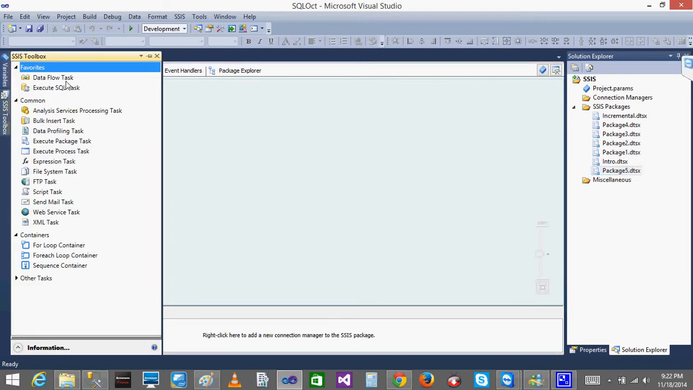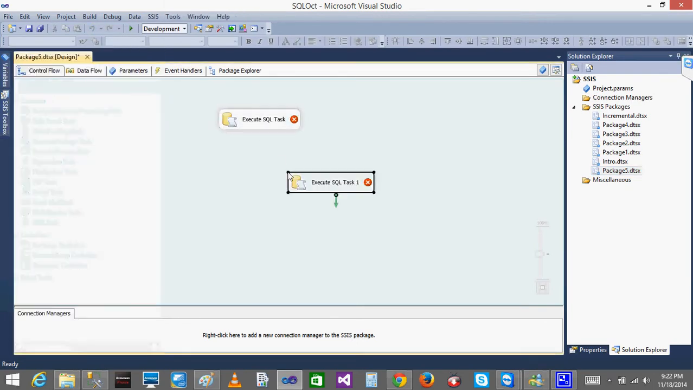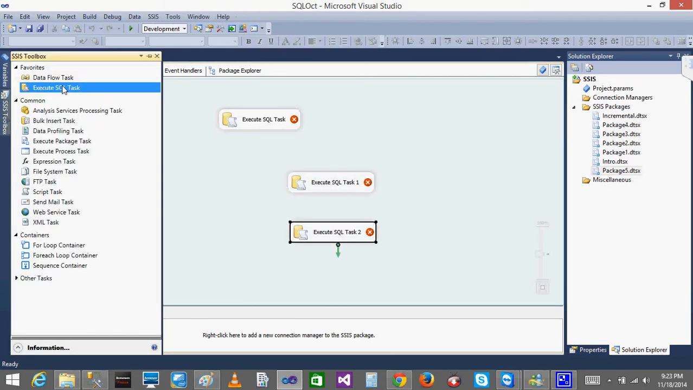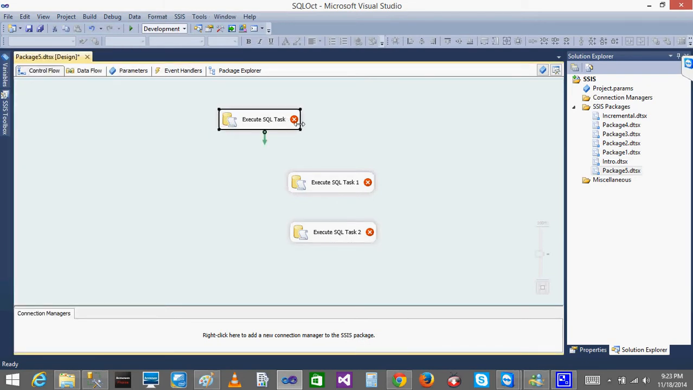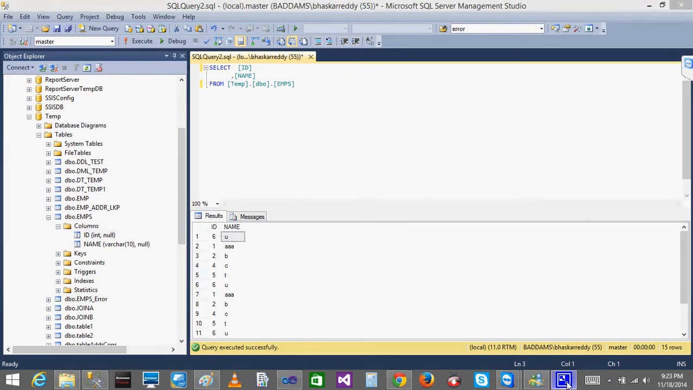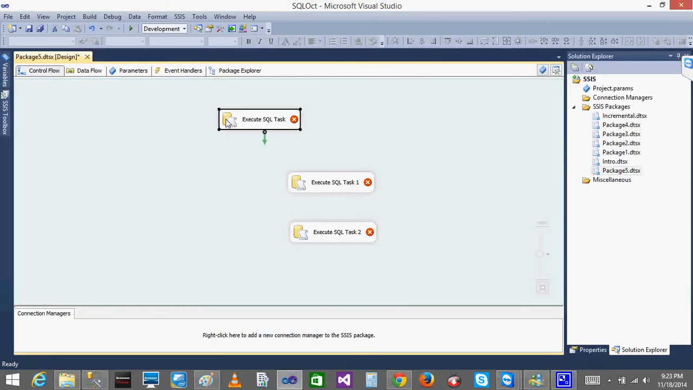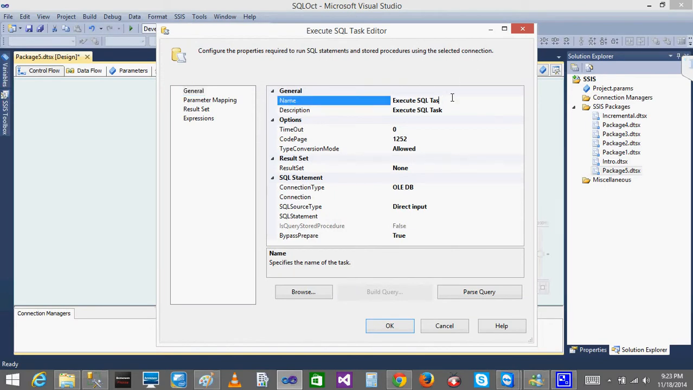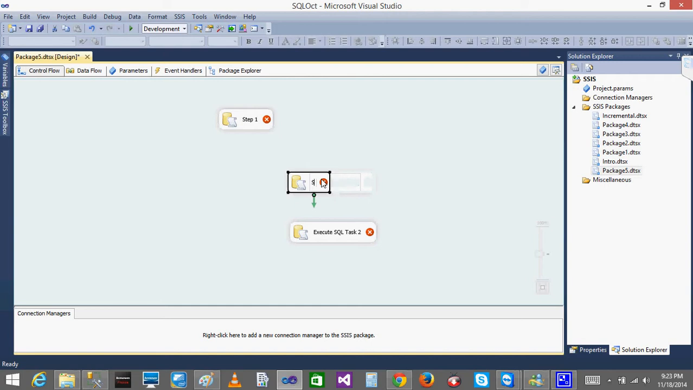I'll drag and drop execute SQL tasks. I'll drag and drop 3 execute SQL tasks, 1, 2, 3. I'll name these step 1, step 2 and step 3, and I'll connect them.